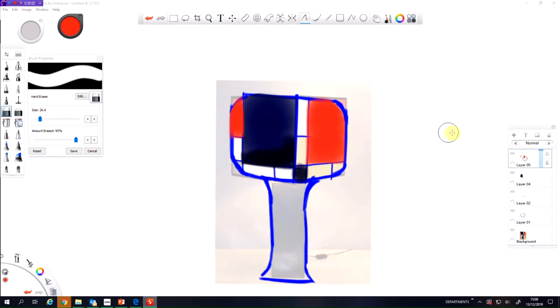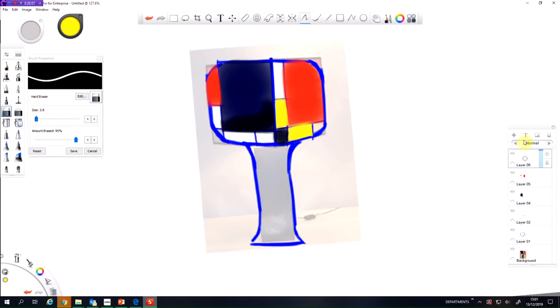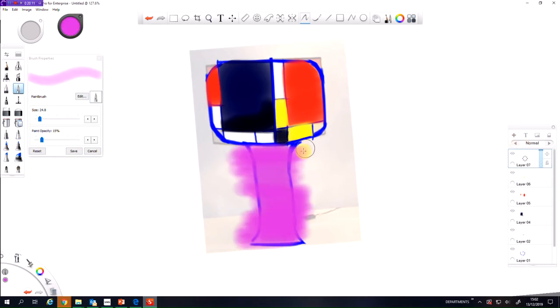Done. Add a new layer and do it for the yellow bits, and then another new layer for the bit on the bottom, and you'll see that I've applied the colour. I'm going to go onto the colour here and make it a little bit darker, and then just go down the edge, and that gives you your tone.